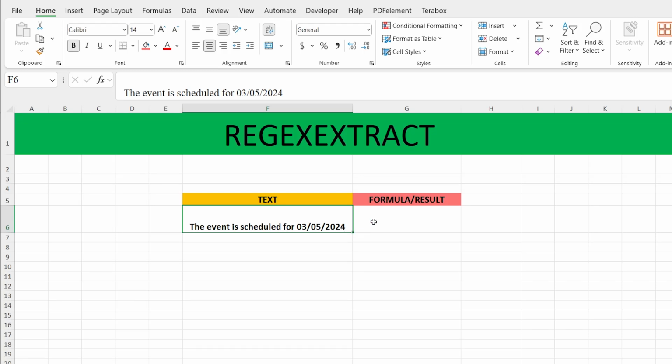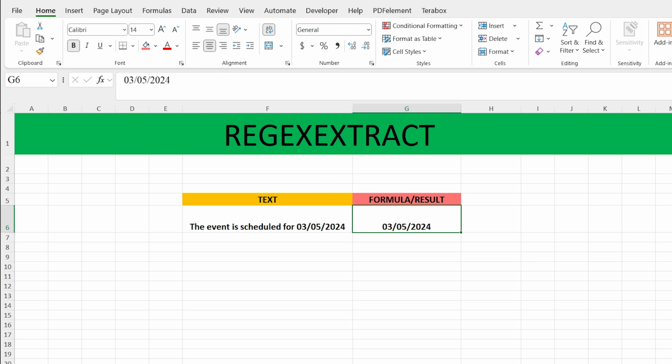Just imagine that you have a bunch of sentences and you need to extract the data from the sentence, like in this example. Guys, you can do it just in one click, thank you to the REGEXEXTRACT formula.